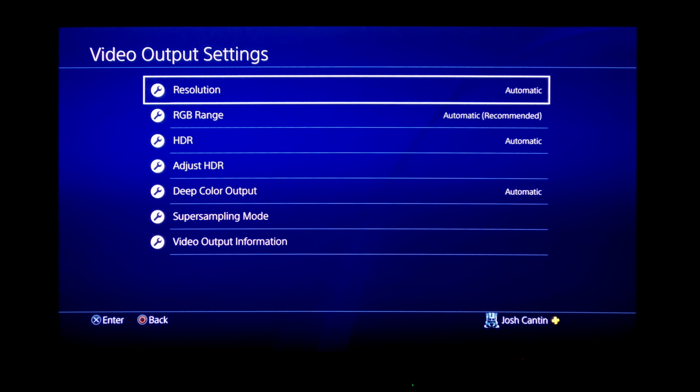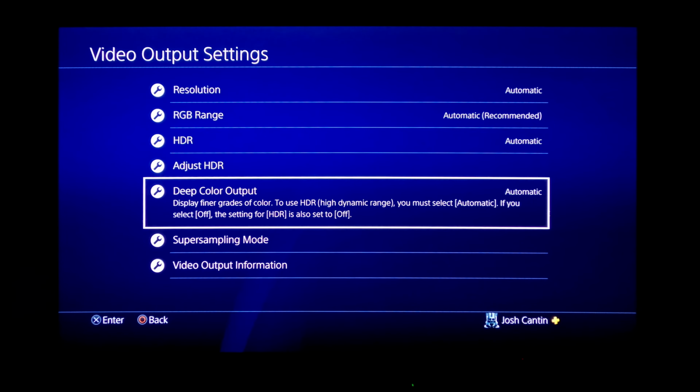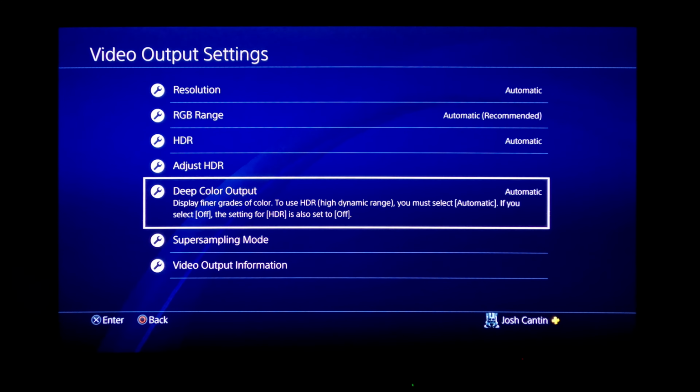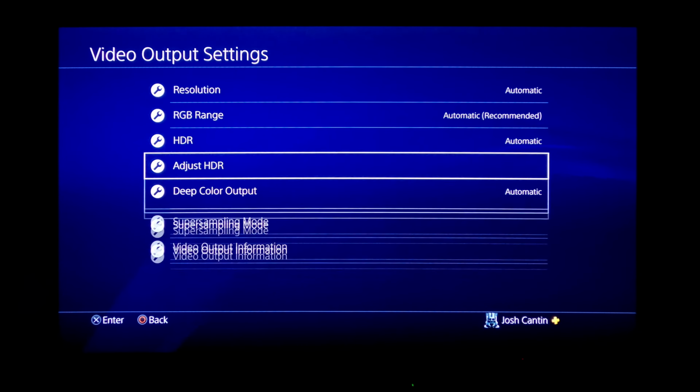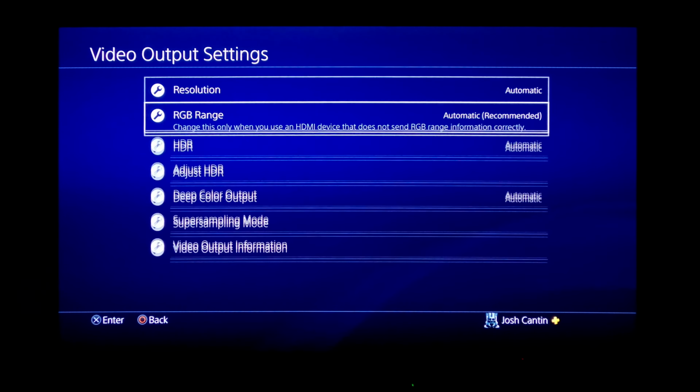If you're playing a lot of games that are, some are HDR, some are SDR, some are 4K, some are 1080p, you're kind of all over the spectrum, then I would recommend that you set resolution, RGB range, HDR, and deep color output to automatic. That way you're not getting stuck in a particular setting and then playing a game that has contradictory output or settings, and then your colors get messed up. Just set everything to automatic and you don't have to worry about your settings. The PlayStation 4 will automatically use the best setting for you depending on the game and your television. So that's why I have everything set to automatic here.